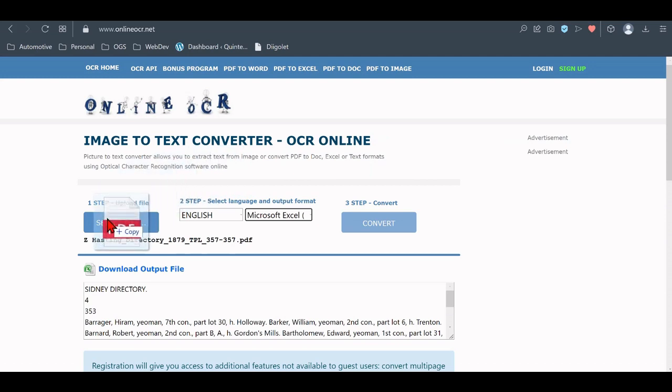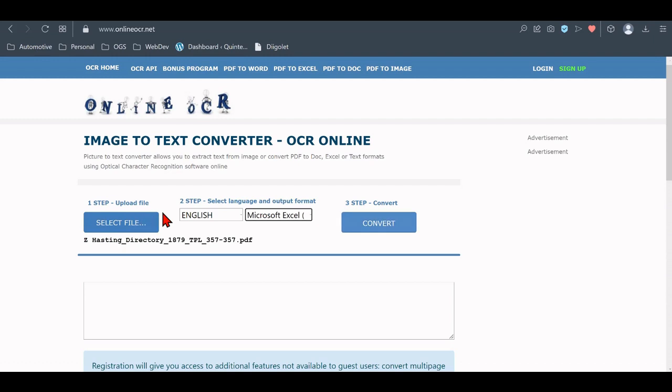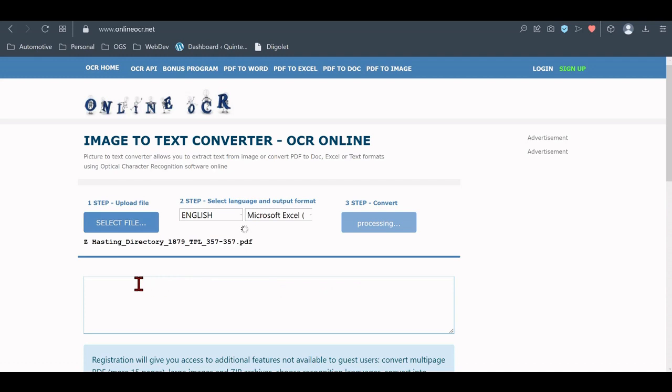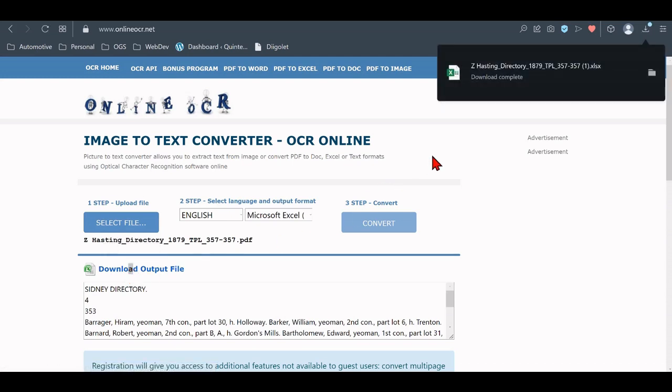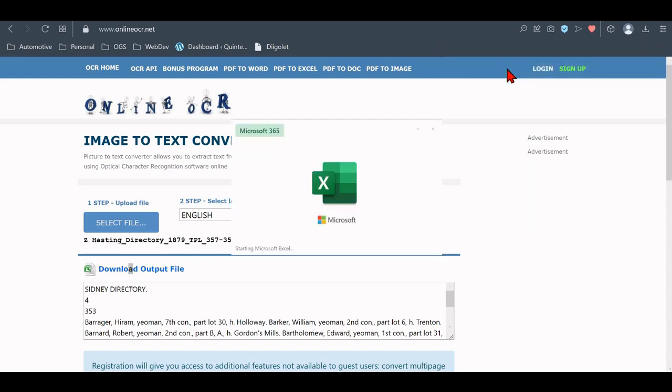Dropping the PDF onto the Select File button. Checking that our settings are correct, we click Convert. We wait a few seconds. In a few moments, down here in this area, a preview will appear. If the preview looks viable, click Download Output File. And an Excel spreadsheet will be downloaded directly to your download folder. Let's see what that looks like.